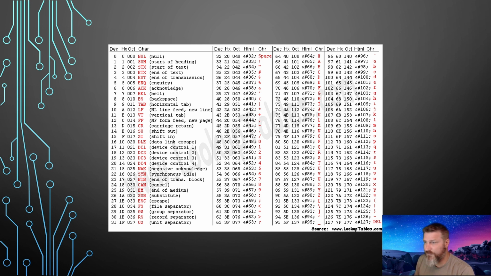I don't know if I provided this chart or not for you, but you can certainly Google it and you'll find this hexadecimal, decimal, and octal chart. Oh, there it is. The source is lookuptables.com, right down there in the lower right-hand corner. So you find this table.